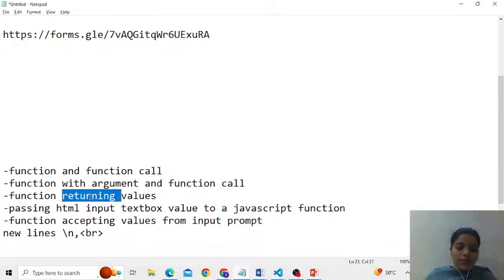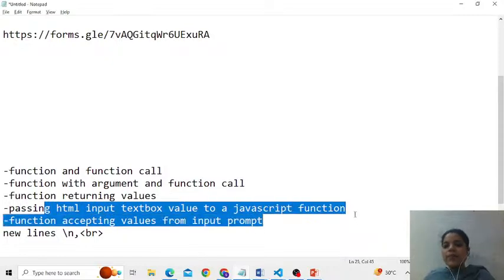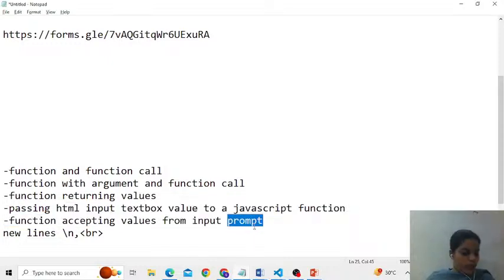Why does a function return a value? People, that part we'll discuss tomorrow. Although one of our friends has helped us in understanding that. Passing HTML input text box value to JavaScript, that means a function call during on-click with argument. Correct? Function call during on-click event with argument, and function accepting values from prompt box. I hope you got my point.